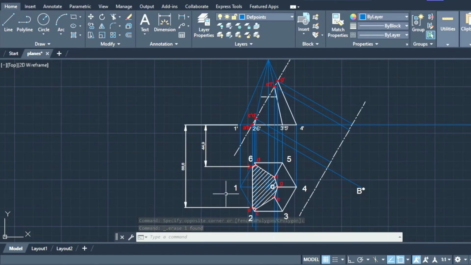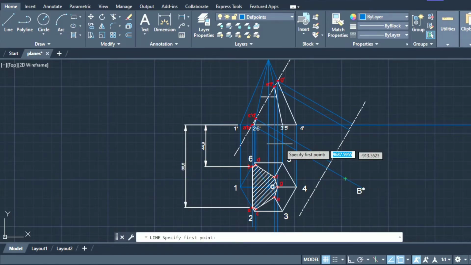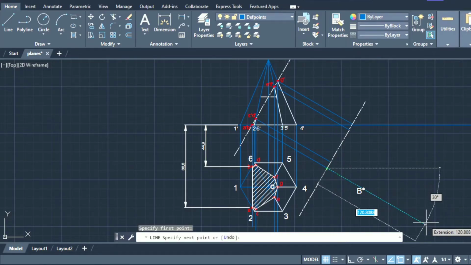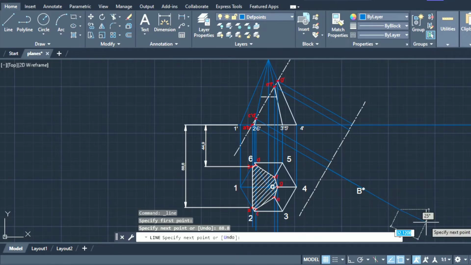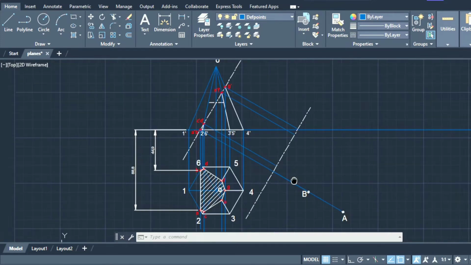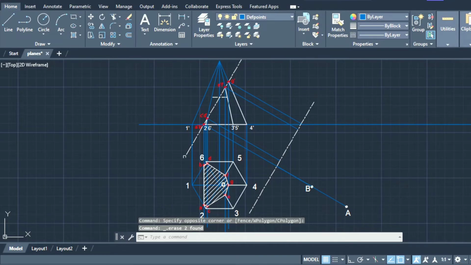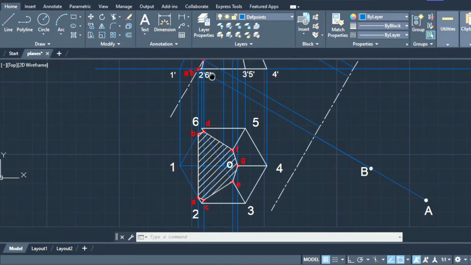Once you obtain B, now go to point A, which will be at a distance of 88.8. Take the line command. Again, we are supposed to extend this line in the same direction, so I will draw a line of length 88.8. Then enter. So at a distance of 88.8 from the XY line, we are getting point A. Now this is all about points A and B. We can remove these dimensions as they are not required now.